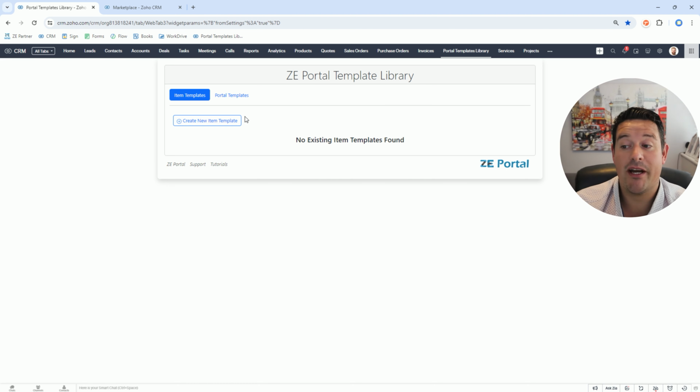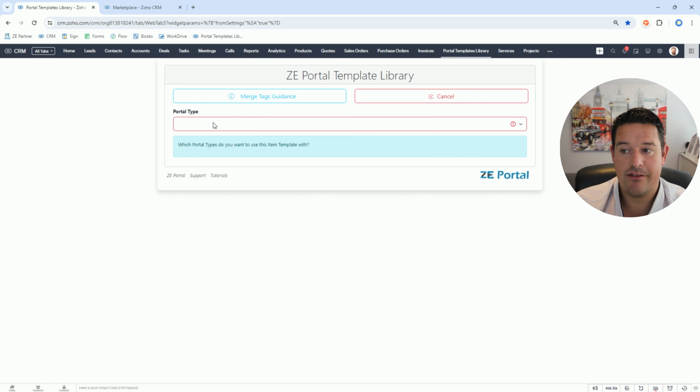So let's start by creating an item template. Something to understand about the way ZE Portal works is each portal needs to run on a module. So it's either going to run on the deals module, the contacts module, the leads module, or the vendors module. Now, when you create a portal, you will create it on one of those modules.